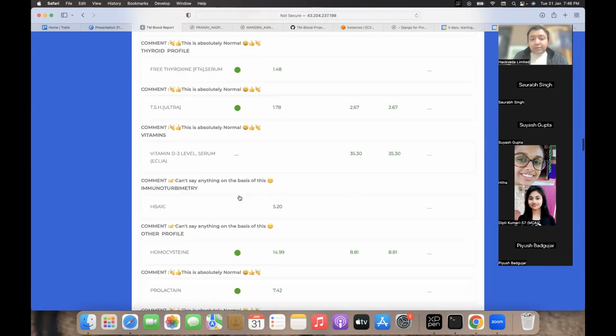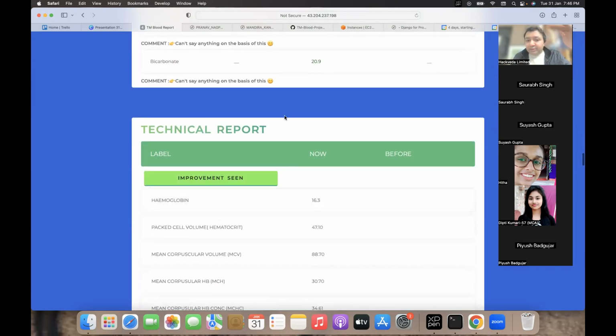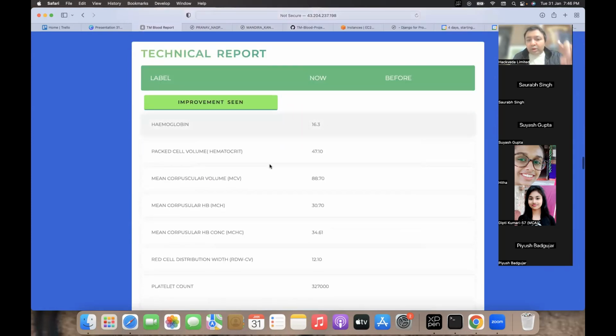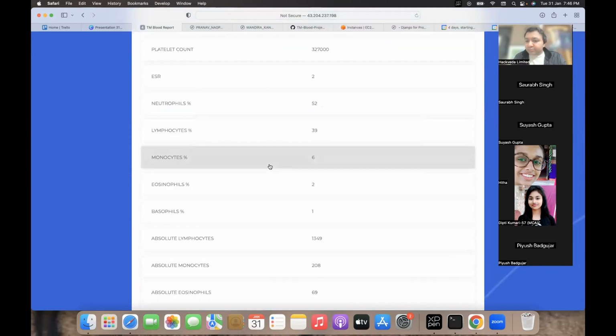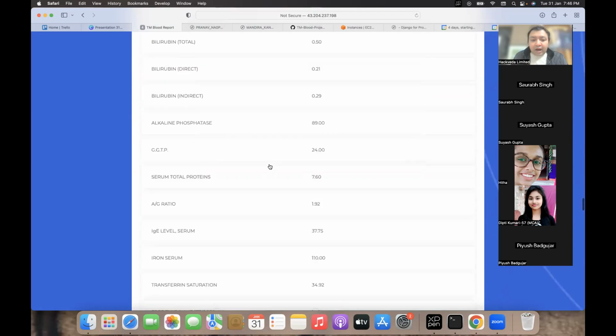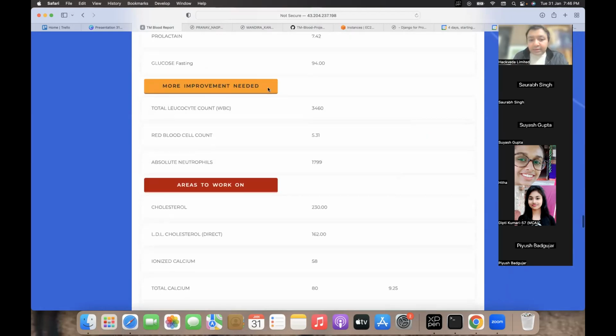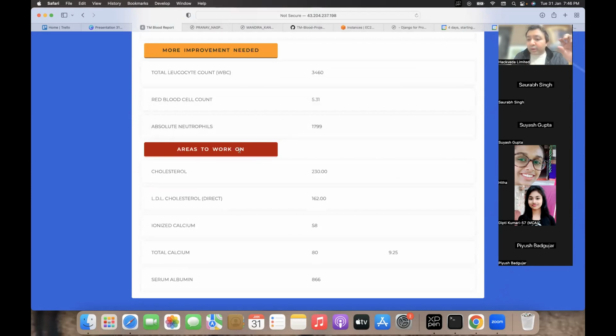So now what happened? We calculated every individual parameter and made a technical report out of it. On what sections improvements are seen, which means what kind of diet I'm recommending to you and what improvements you are seeing. This is what is compared here. After that, what more improvement is needed and what are the areas where the patient has to strictly work on.